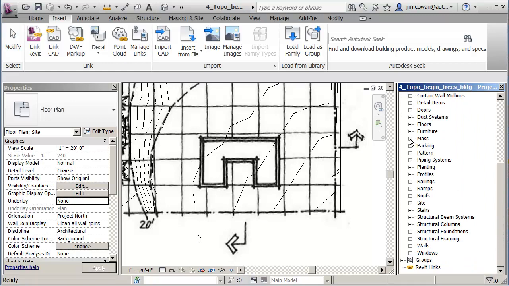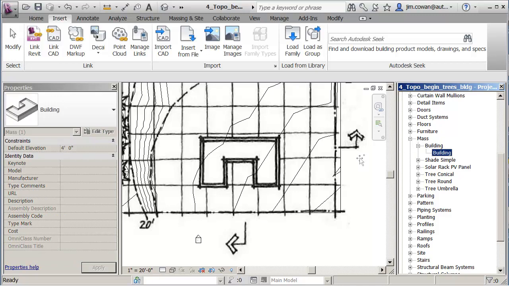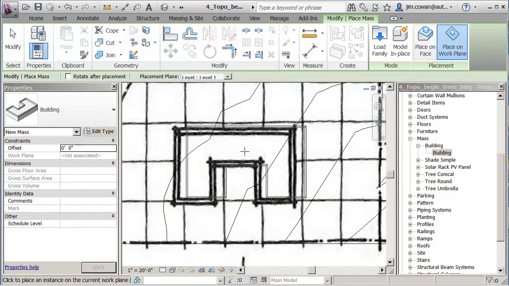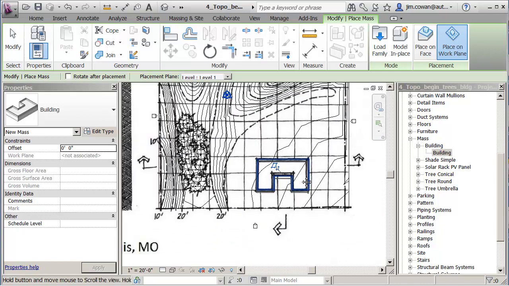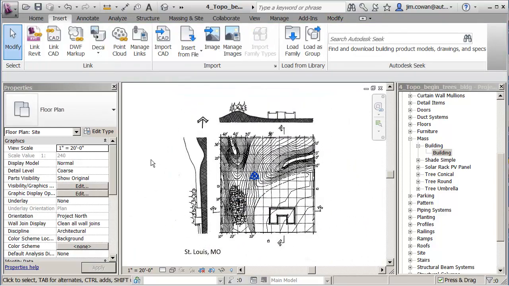So the mass family here now has the building form, right? And I can drag that in here, make sure it says on work plane, and I'm just going to locate it on top of the building that I was seeing on my image. Now at that point, there's very little left for me to do except maybe establish where I am in the world. It said St. Louis, Missouri.